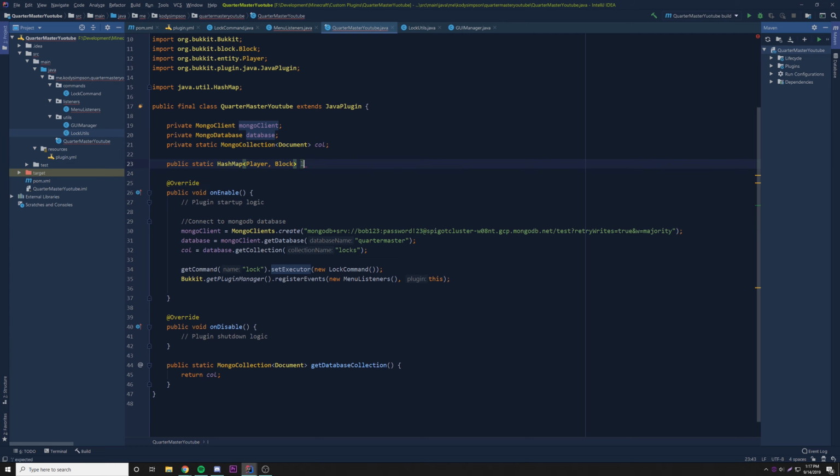So we need to give this a name now. Locks underscore being created. There might be a better way of doing this, but this is the way I am doing it for now. So if you have any other ideas, just let me know. Basically, whenever we create the lock, we want to add the lock to here.